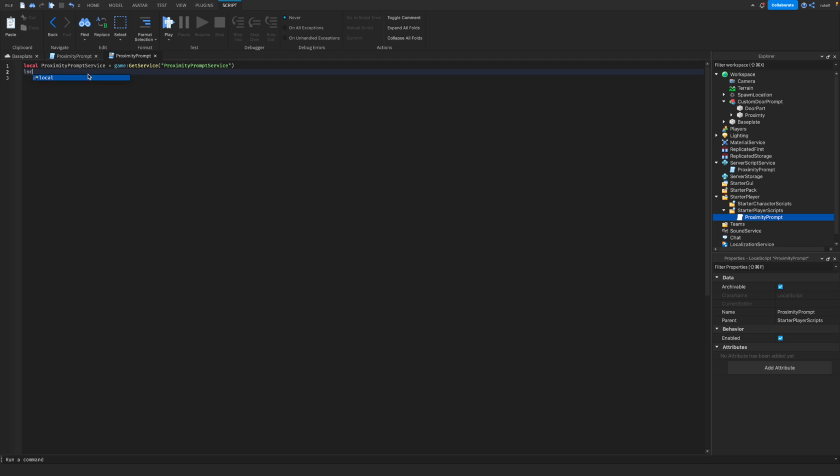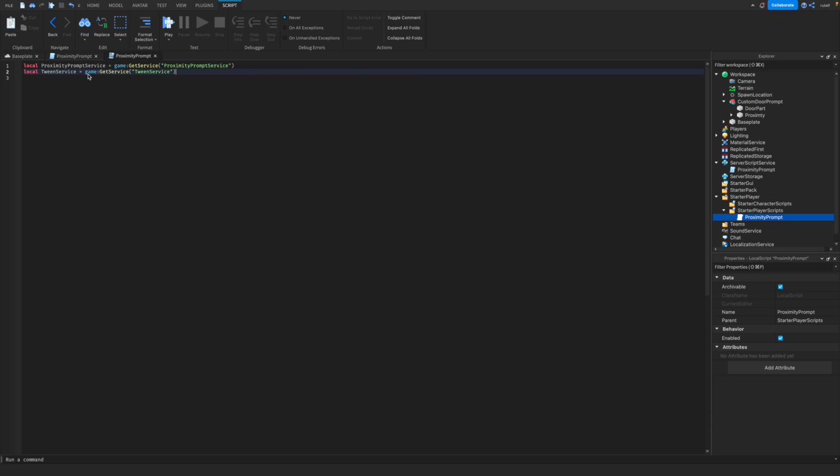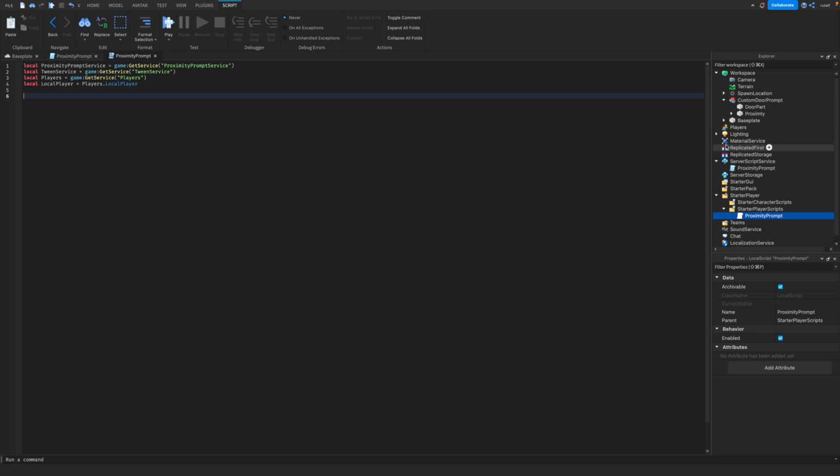And we're also going to need the TweenService again with TweenService. And we're also going to need the Players service, so we can get the local player. And with the Players service, we can do local player equals Players.LocalPlayer. The first function we're going to need to make is when the prompt is shown. That way we can enable the beam and show the UI that we've made previously.